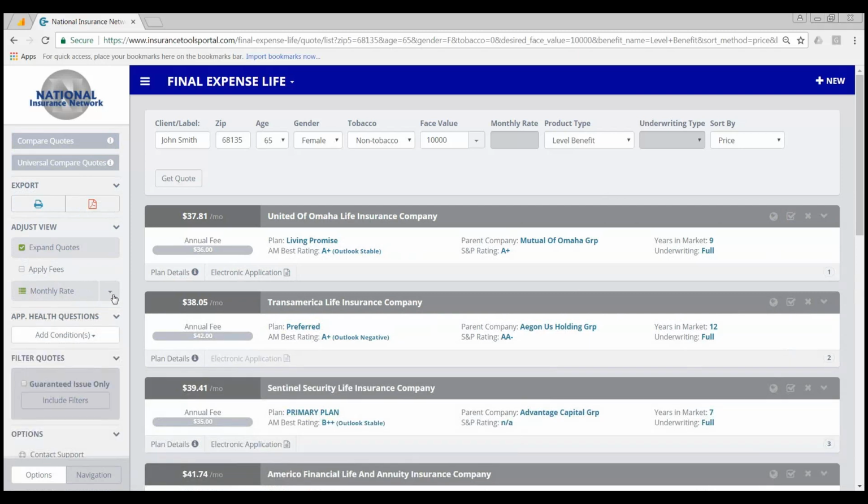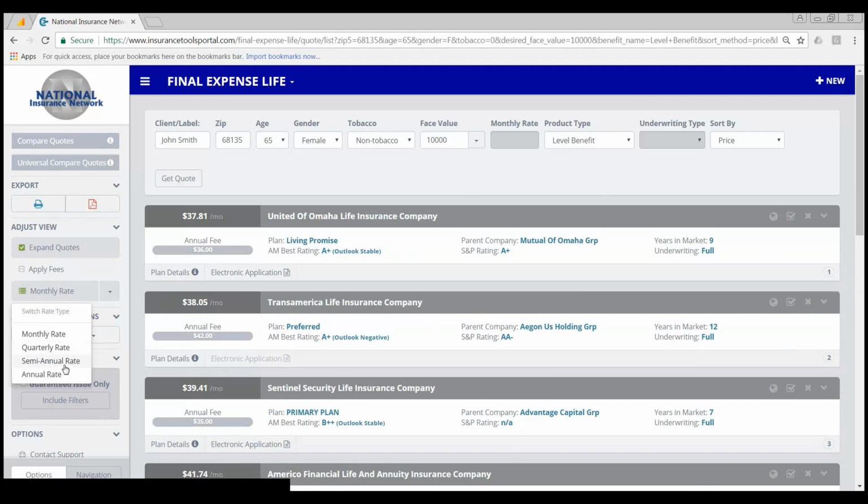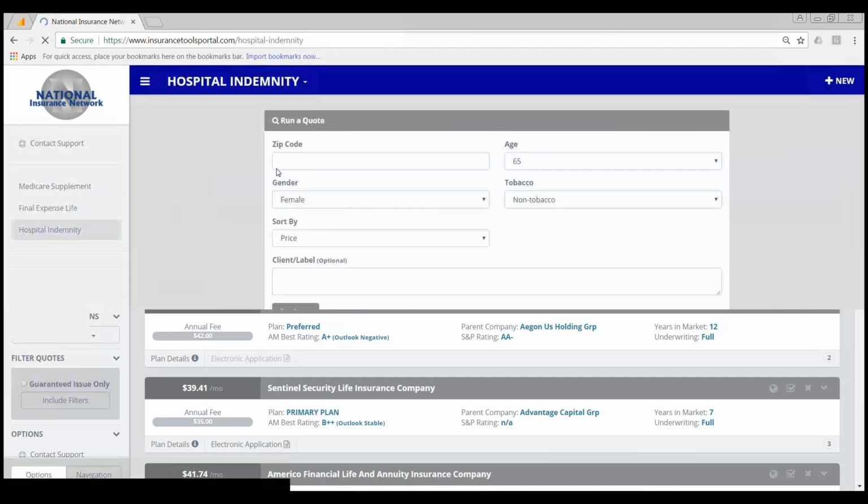One thing that is going to be unique for final expense, along with the monthly rate quoting option, is you can see the quarterly or semi-annual rates, not just the monthly and annual. So that is going to be unique for final expense, as we know those options are popular to agents, and so we included those here in the quoting tool. But that's final expense. And the last thing we'll touch base on here is hospital indemnity.